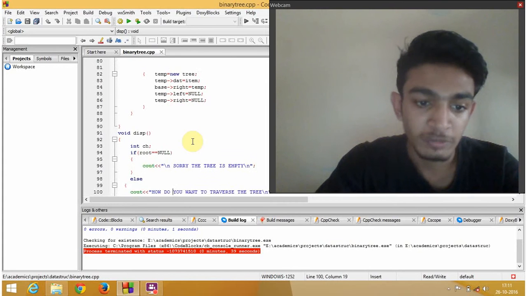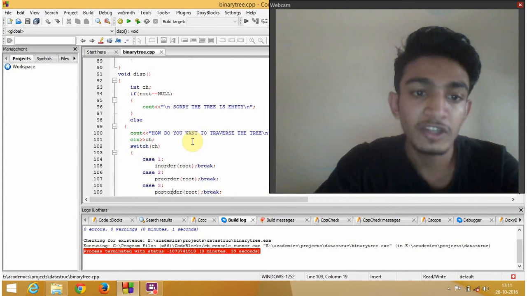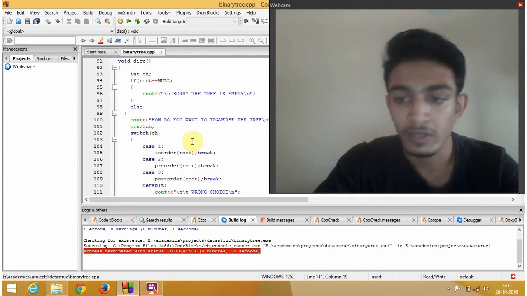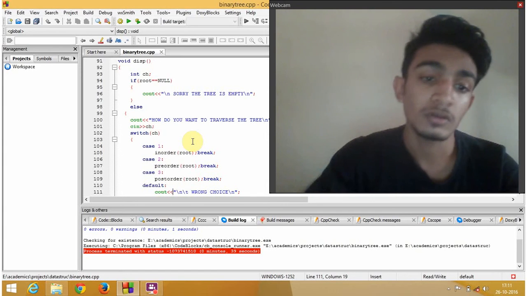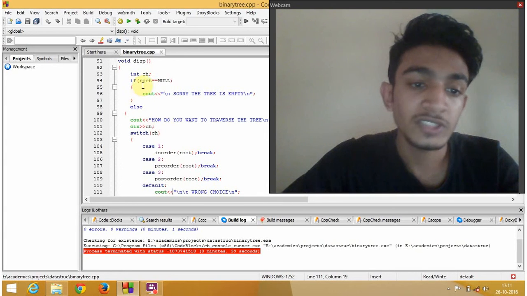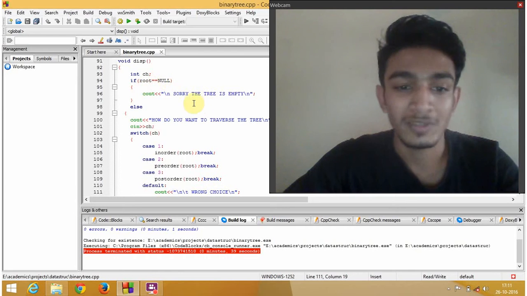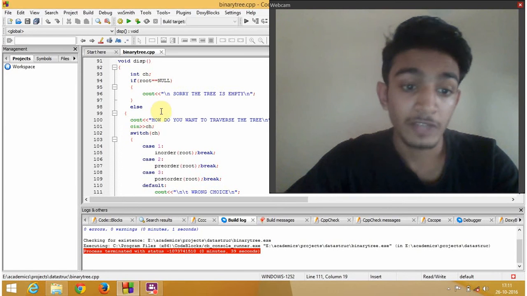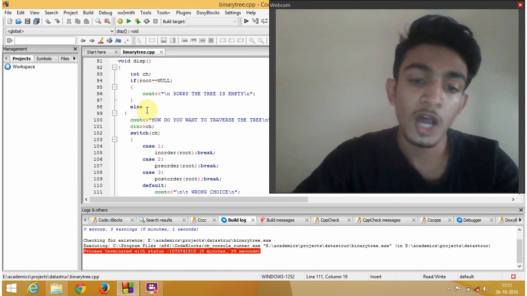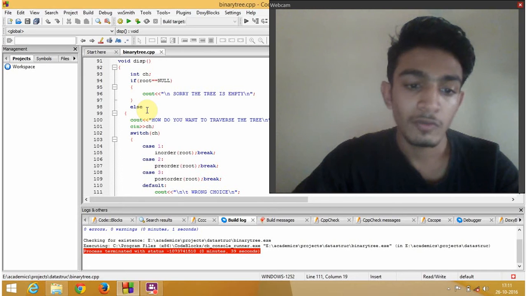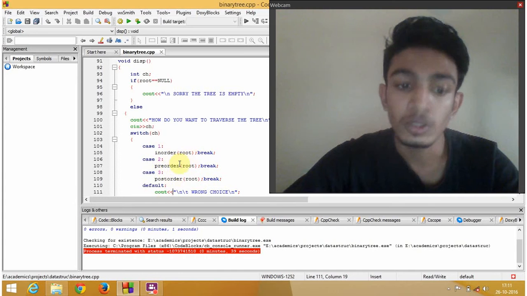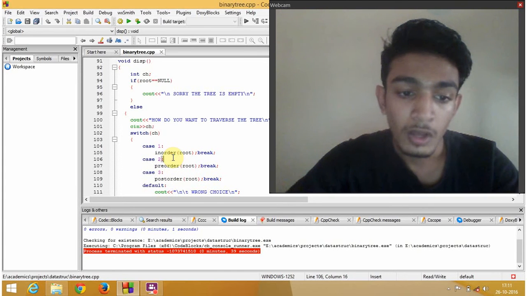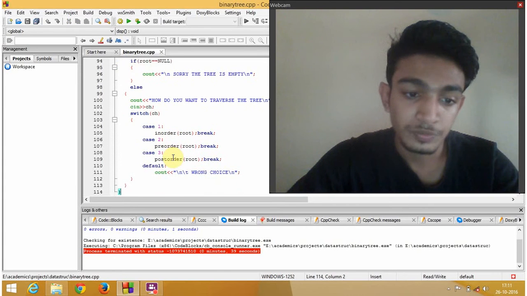Now void display. We can display the tree in 3 ways, that is in order method, post order method, and pre-order method. First we check whether the root is equal to null. If so, then the tree is empty. If that's not the case, then we ask the user how he wants to display it, whether in order, pre-order or post-order. I have declared 3 functions for each of the orders. Now let's move on to the functions.